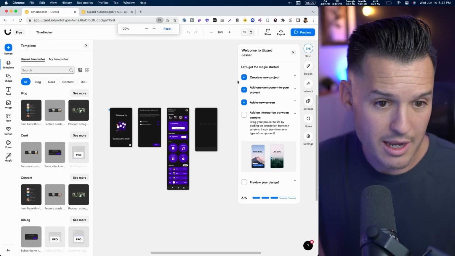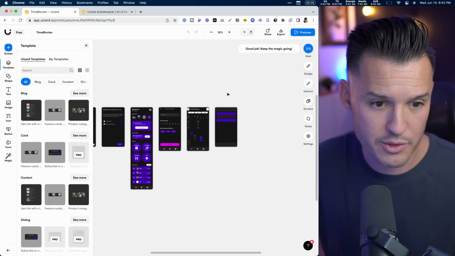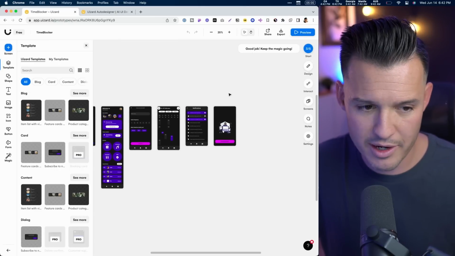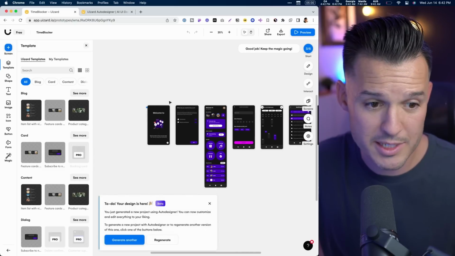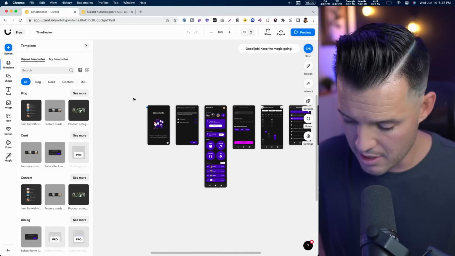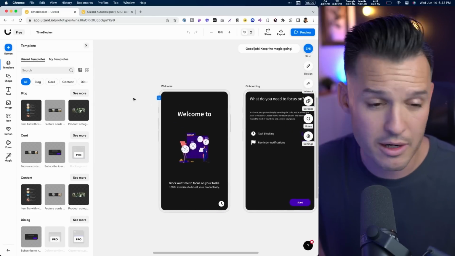Let's go back here. And it is currently, look at all the screens that it's generating. Definitely not gradients, definitely just hard purples and pinks, but that's okay. We won't blame it. We'll just zoom in and see what it's created for us.